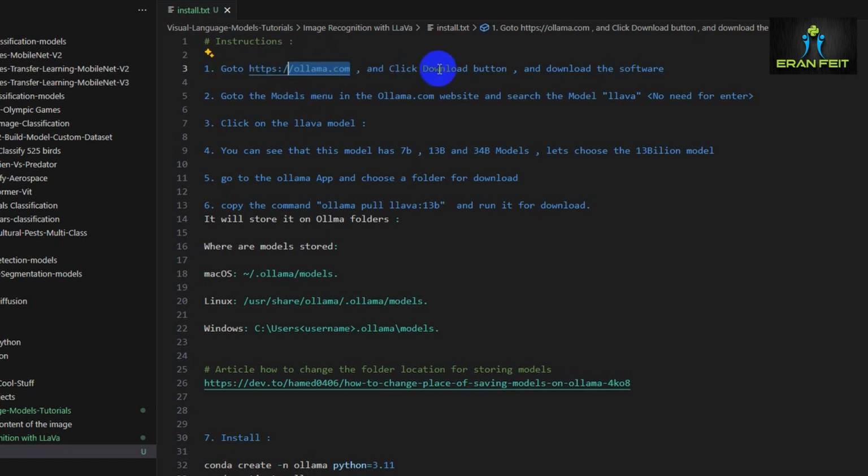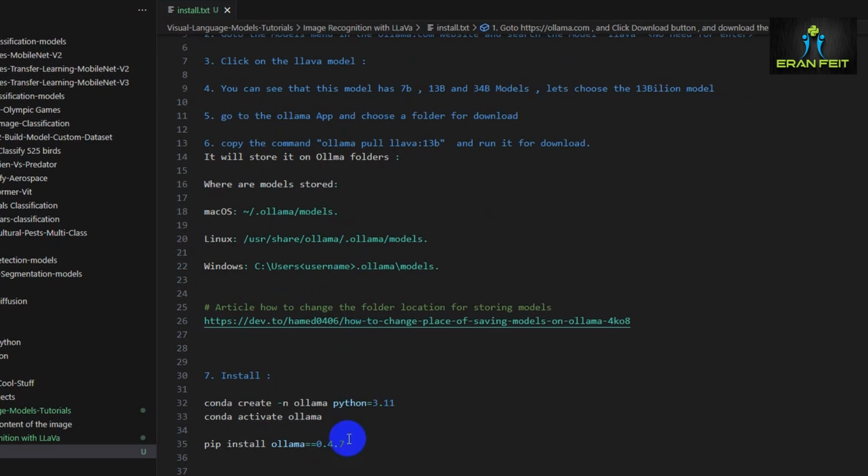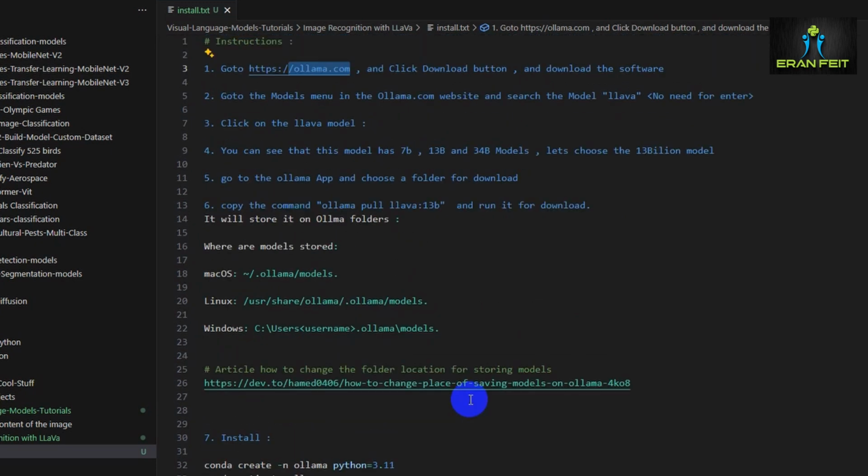As you can see here, this is the link for download. You should click the download button and install the application. So let's start with this phase. Afterwards, we will download the models, and then we will create a conda environment and do some coding to display this magic of image recognition using a text prompt. So first of all, let's start with the download.